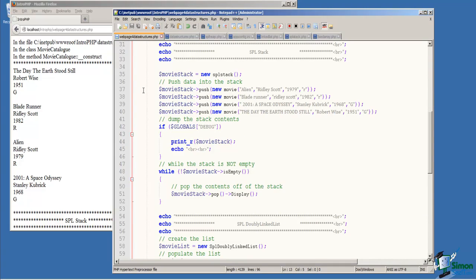The SPL stack is a LIFO structure, a last in, first out structure. On line 35, we assign to the movie stack variable a new object of type SPL stack. The conventional interface for a stack is push and pop. Push inserts values onto the stack, and pop removes those values from the stack. So on line 37 through line 40, we are pushing or inserting values onto the stack. Then on line 44, we're doing a variable dump on the movie stack.